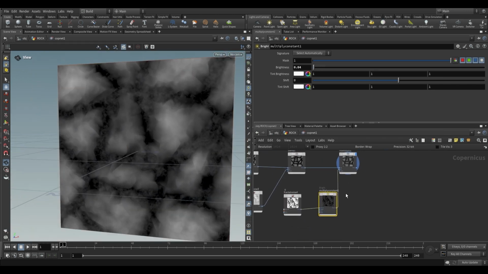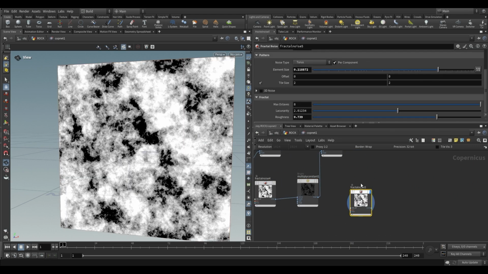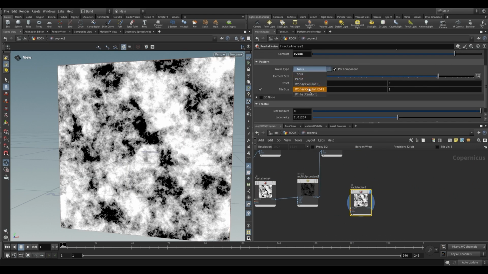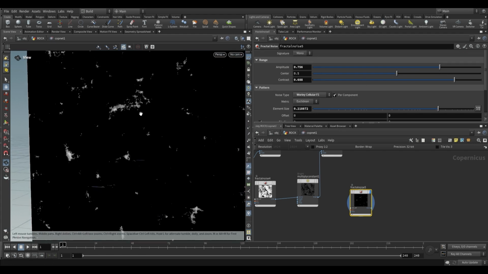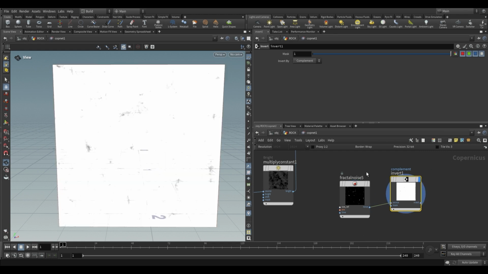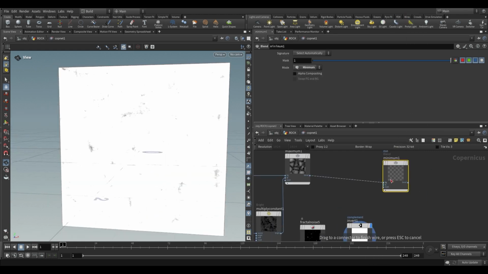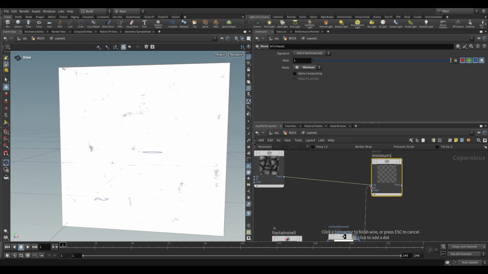Now, much like using maximum, we can also use minimum. So let's just go ahead and duplicate our fractal noise over again, this time switching it to a Worley cellular F1. And if we get some nice details like this, what we can actually do is use an invert. By default, this does a complement, so it'll do 1 minus those values. And then we can use a minimum. So we can plug this in over here and our invert over here.